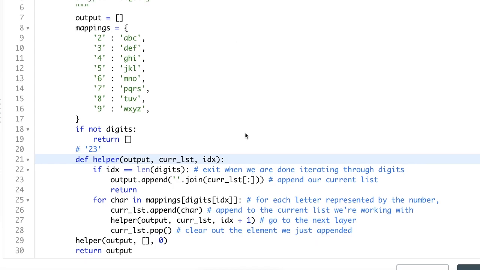Let's solve this problem with recursion, and there are 3 variables that we need to think about. Output is holding all of our answers. Current list is holding the list of letters that we've appended so far, but haven't added to output yet. And index is telling us how far along we are in processing digits.